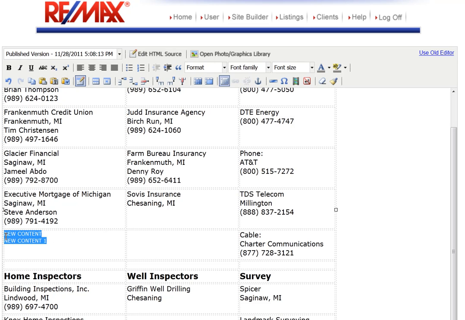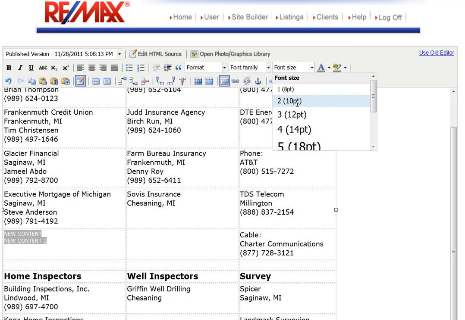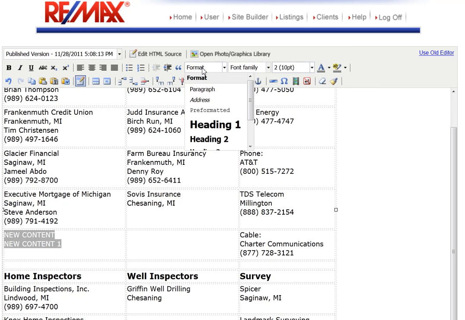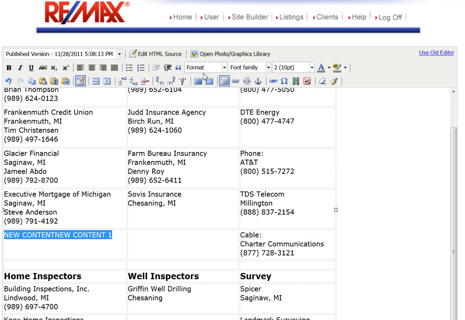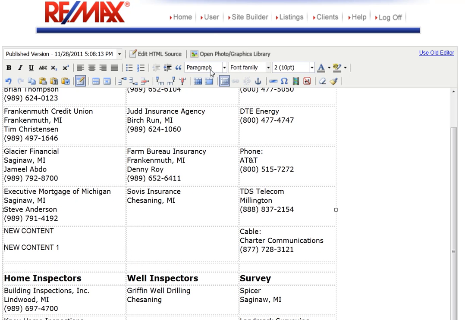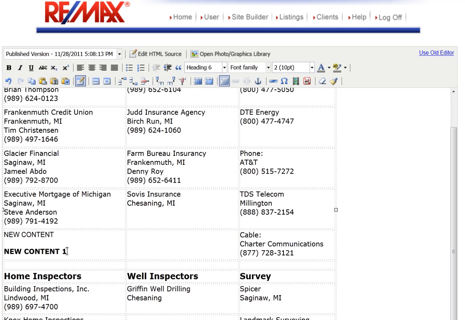And then once I've done that, I can go ahead and change the font size. I can change the format to, let's say, paragraph style, or I can actually remove that and change that to a header. However you want to do that, and that will change the look of that content.